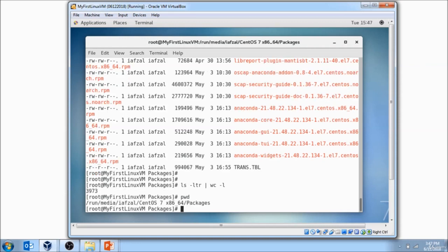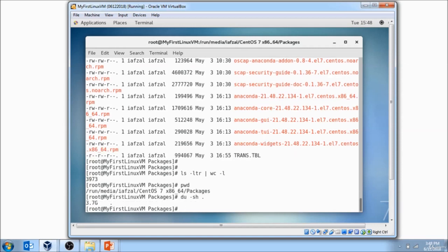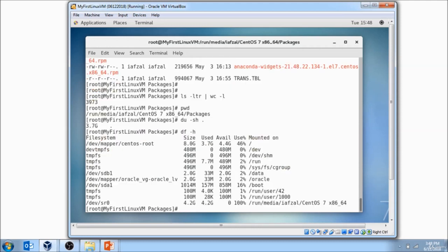First, you are in that directory, right? Packages. Run the command du -sh and dot, which is asking the Linux machine, give me the disk space of the current directory that I'm in. Hit enter. It's saying 3.7 gig. Now do df -h and make sure your slash directory has that space empty. Yes, we do have 4.4 available, so it's good.